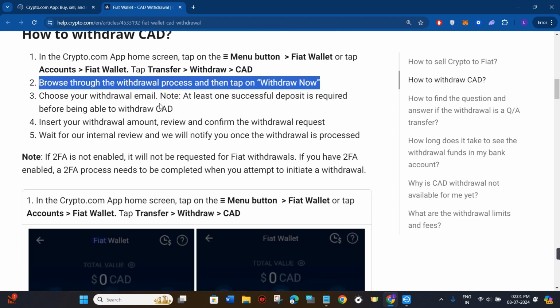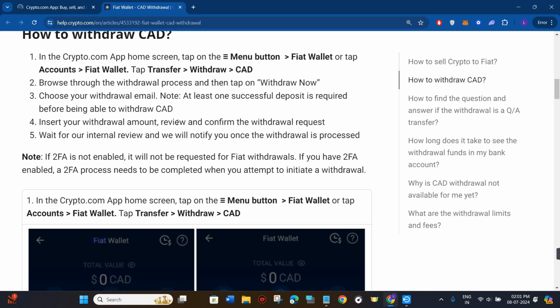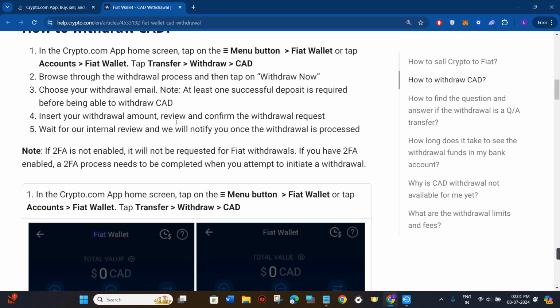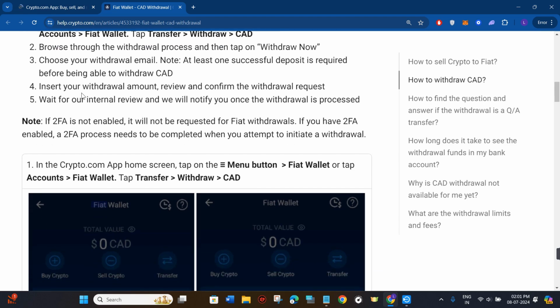You need to choose your withdrawal email. You need to note that at least one successful deposit is required before being able to withdraw CAD. Then you need to insert your withdrawal amount, review and confirm the withdrawal request. You need to wait for our internal review and we will notify you once the withdrawal is processed.